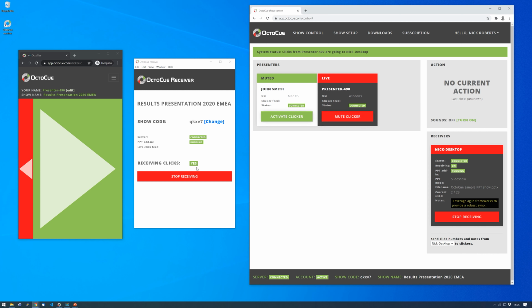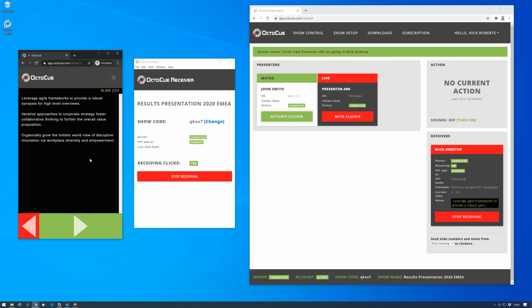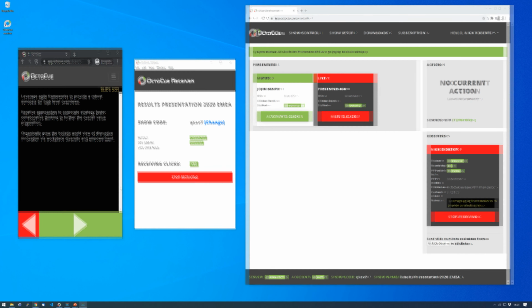We activate the clicker, and now if we go to the notes and buttons layout, we can see here we've got notes coming from the PowerPoint show through the receiver, through OctoCue to this presenter.